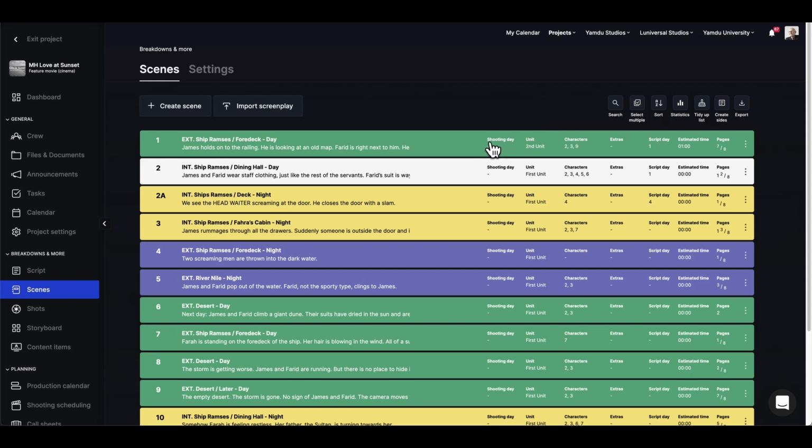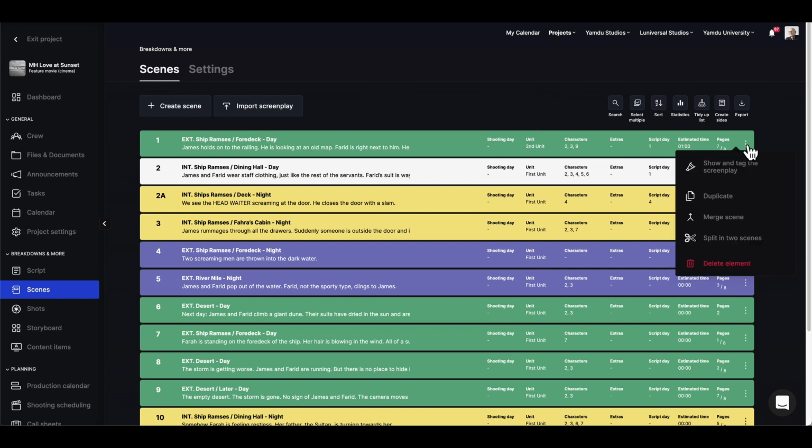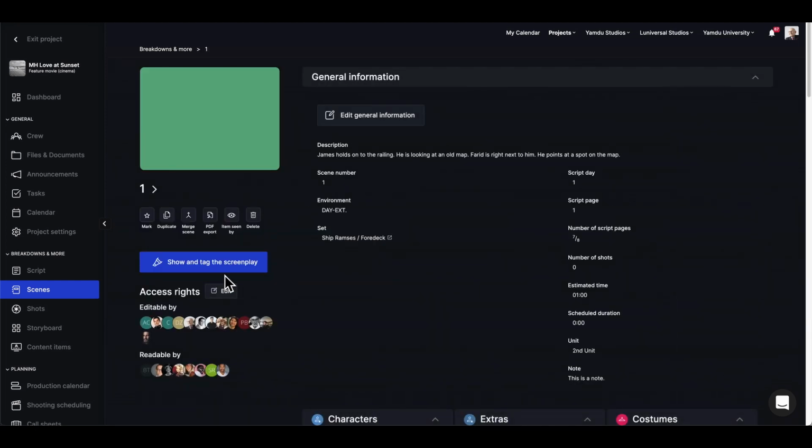And because we don't have an active shooting schedule yet, we don't see anything for the shooting days. But that'll change once we schedule the scenes. And as always, we have the quick functions that will give us some additional options to duplicate scenes, merge them, or split them into two. And of course, we can show and tag the screenplay right here. And this can also be done within a scene page right here.